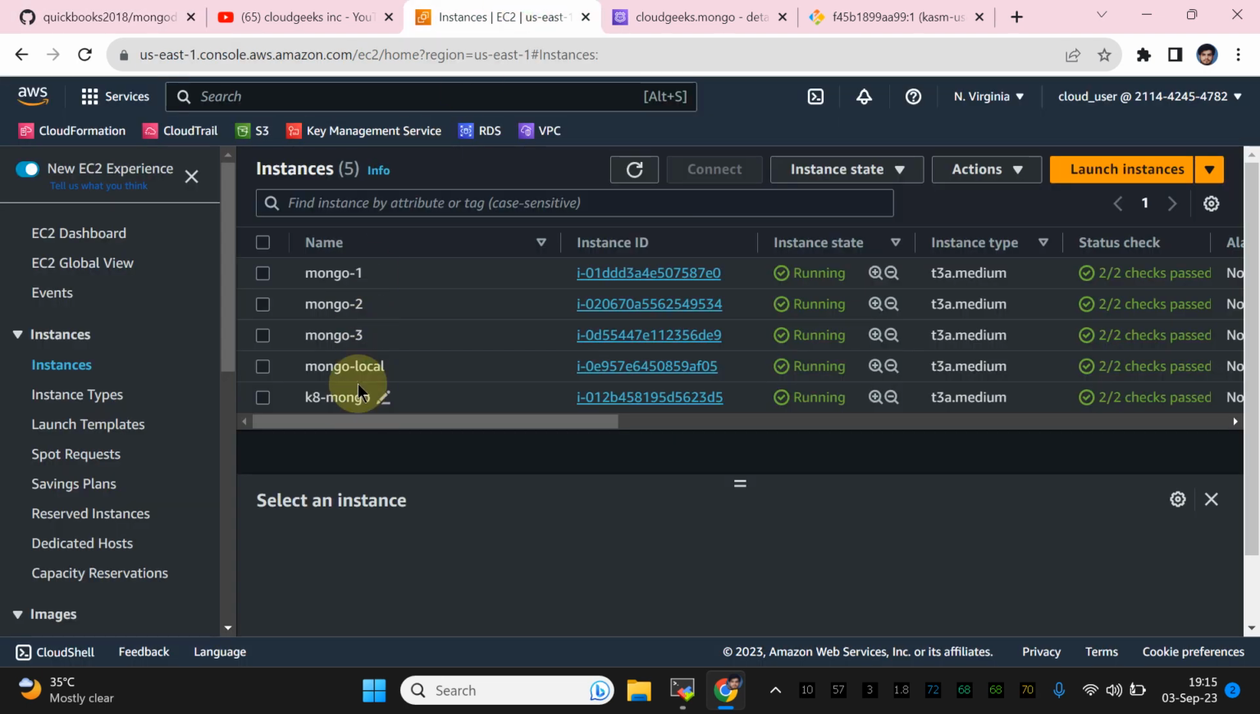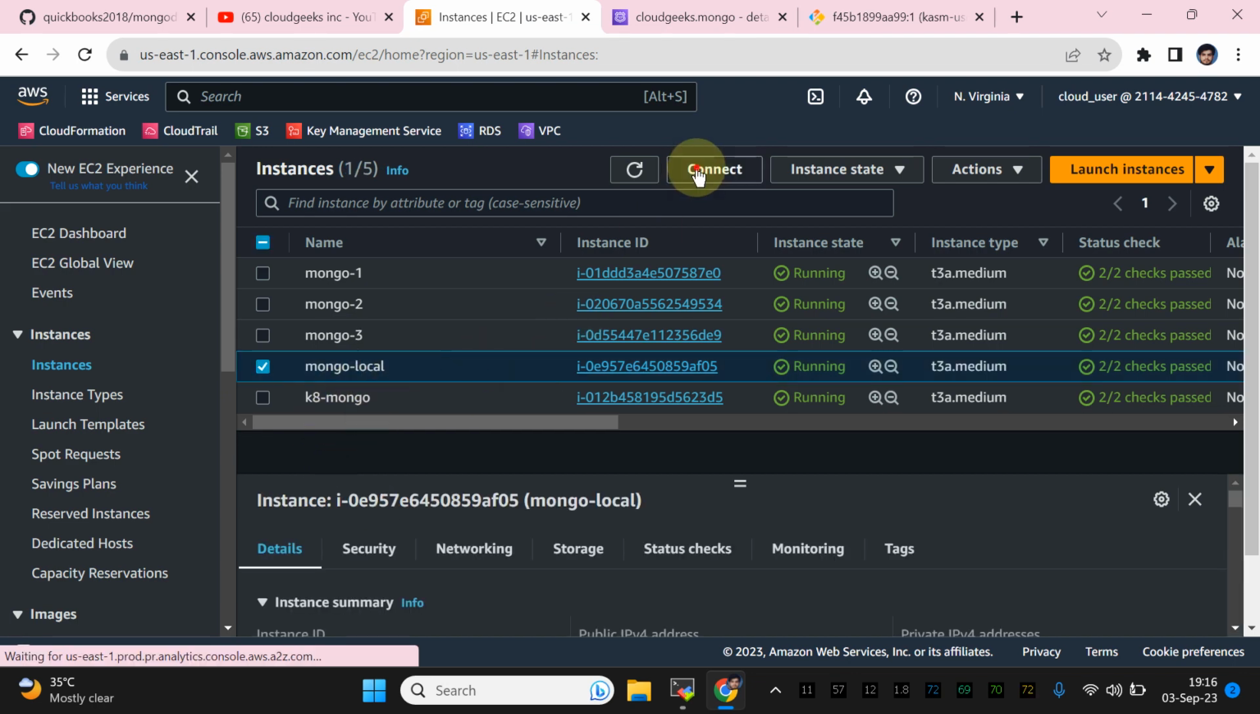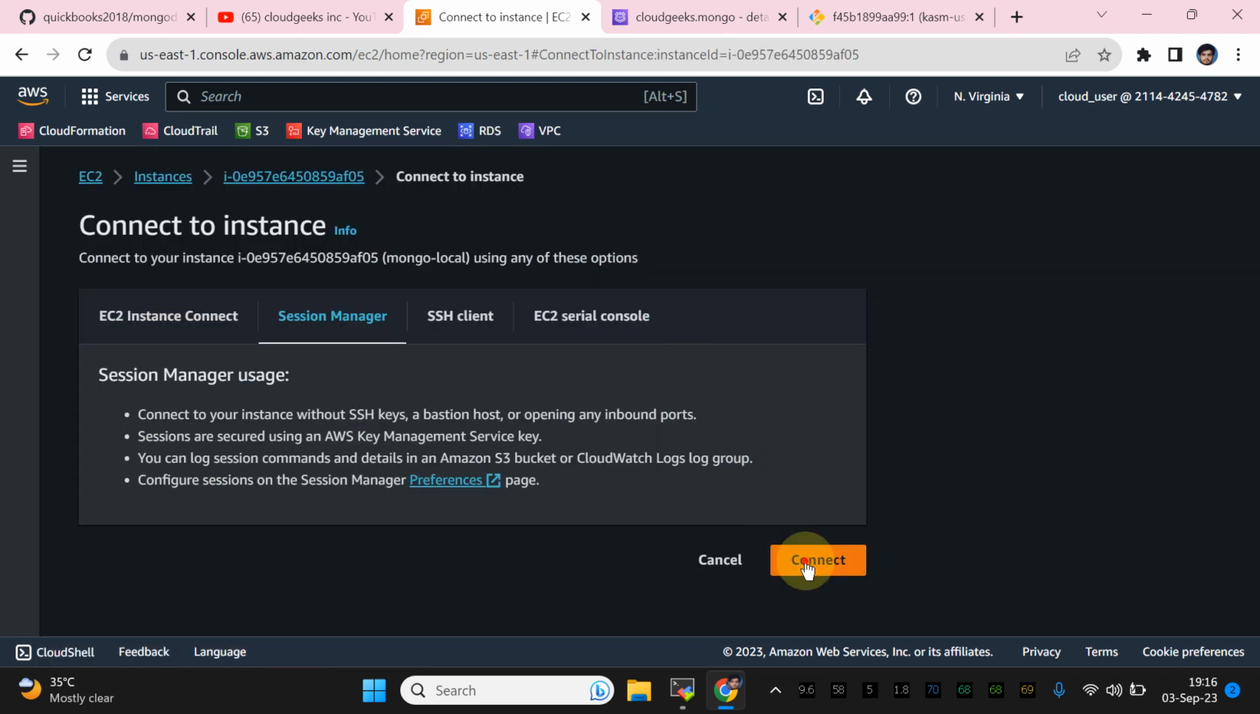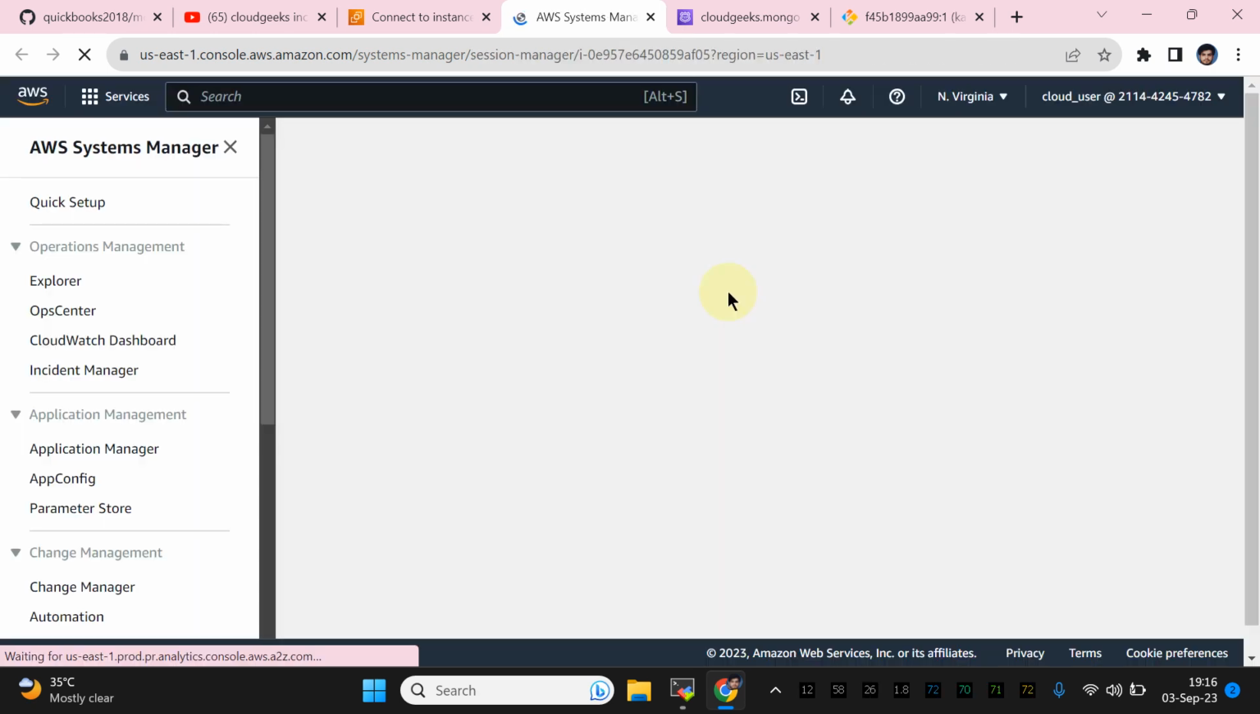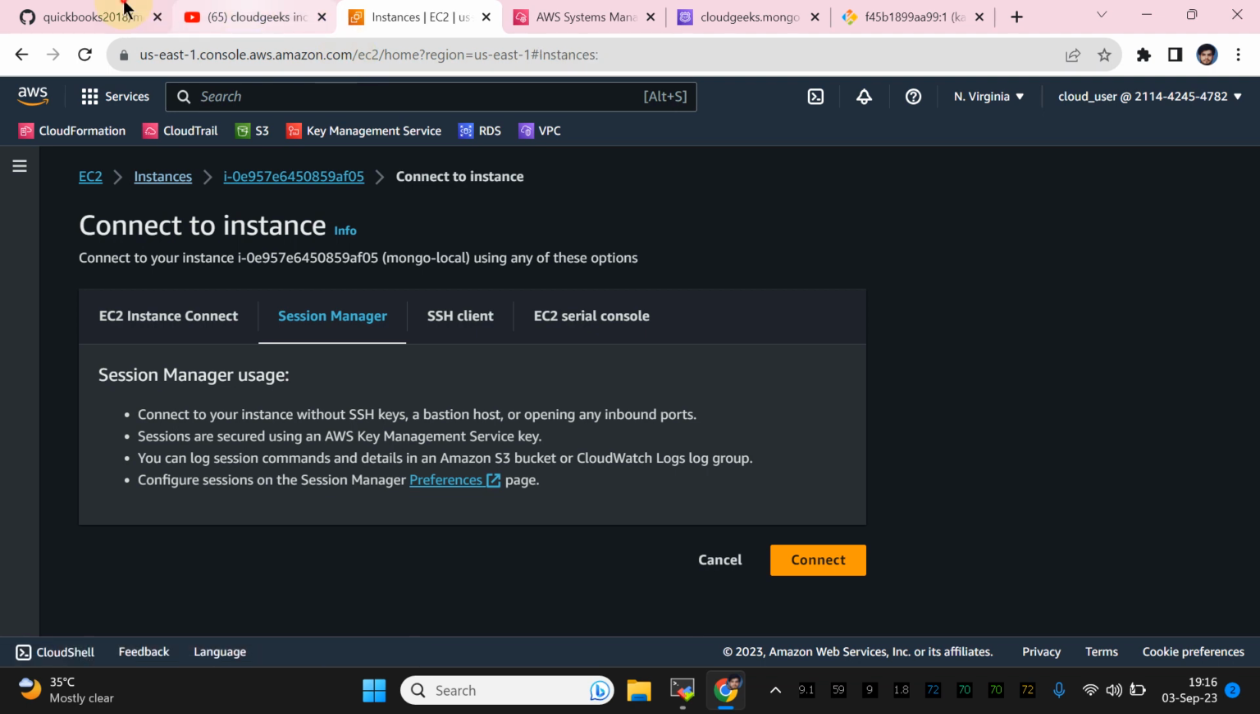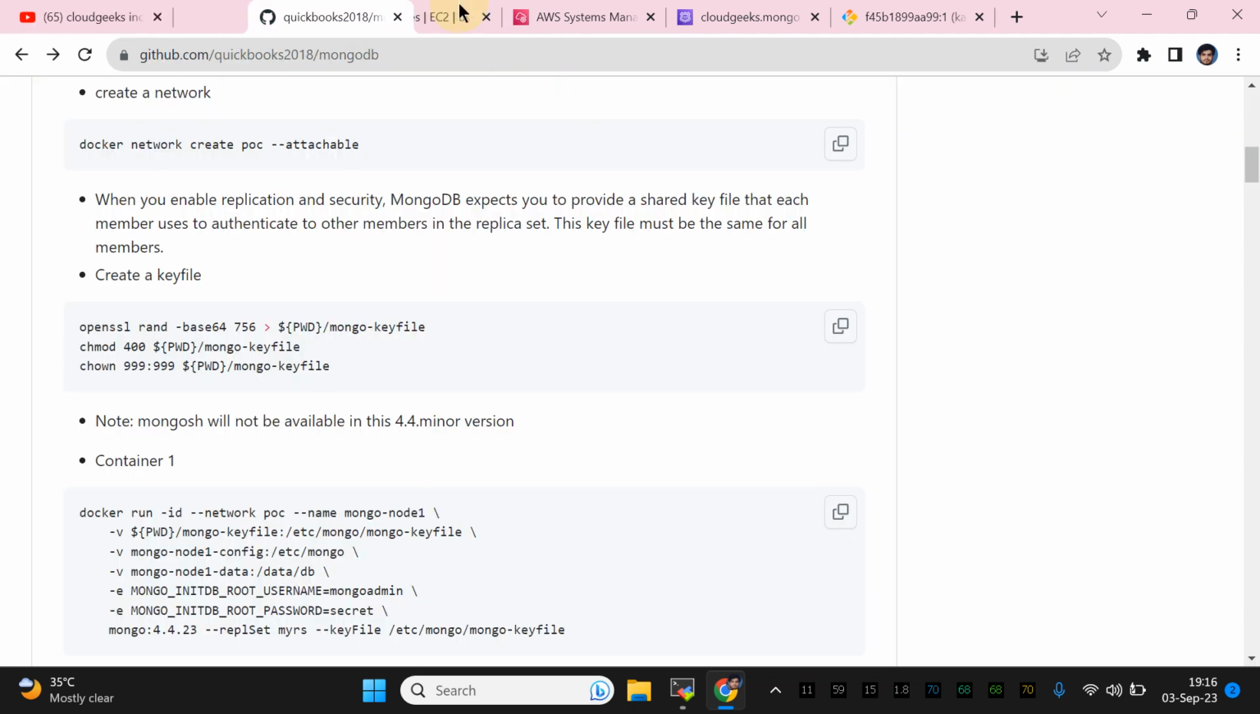In this local machine, we are first going to connect to the machine, and we need to have Docker installed on it, which I have already done to save time. So I'm going to connect to this machine and navigate to this repo. Let me bring this here.